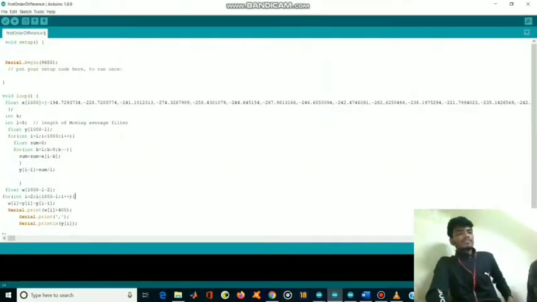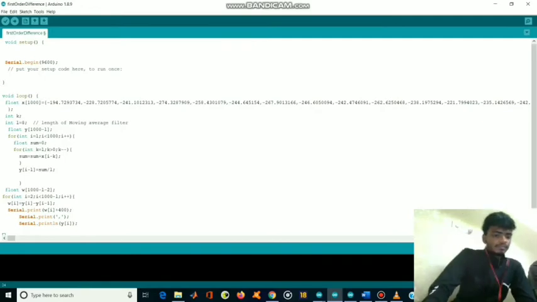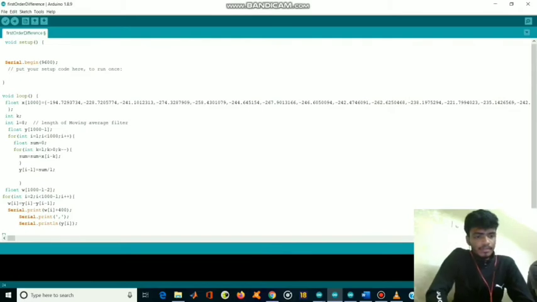This is the first order difference filter. Here also I gave a thousand samples as input. For the first order difference filter, suppose x of n is the input, then the output will be written as y of n equals x of n minus x of n minus 1. That will be the first order difference of respective samples.